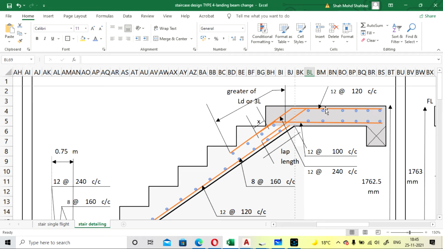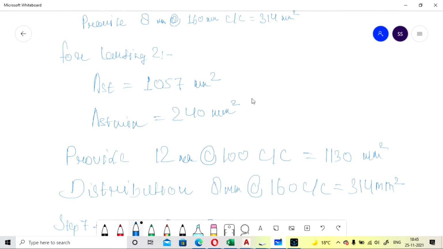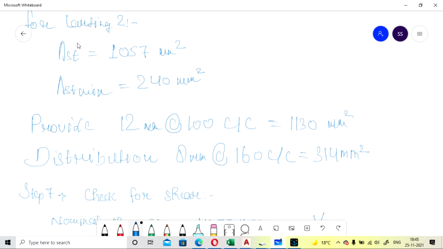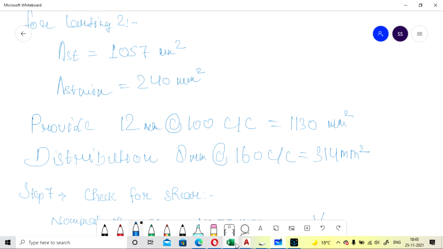And here alternate bars will be going straight like here. Okay, and one bar, this downward bar, that is the main bar for landing. So it will be for the landing bar. I will show you. We have provided landing bar 12 mm at 100 mm center to center. Okay, main bar for landing. This is a main bar for landing.